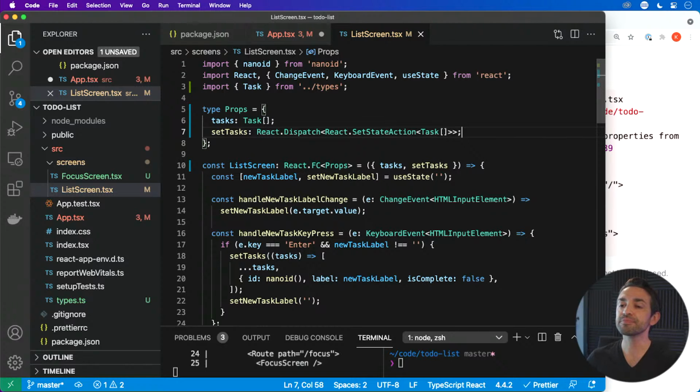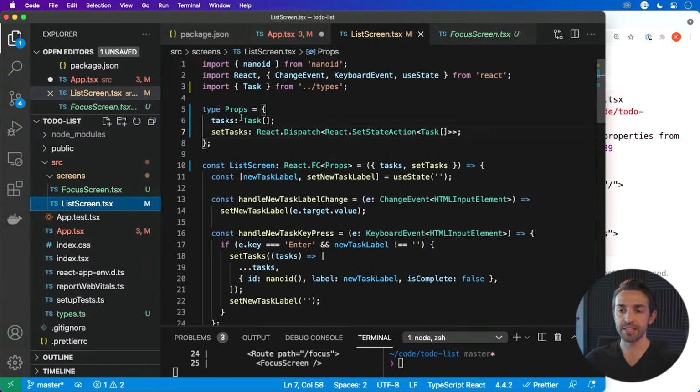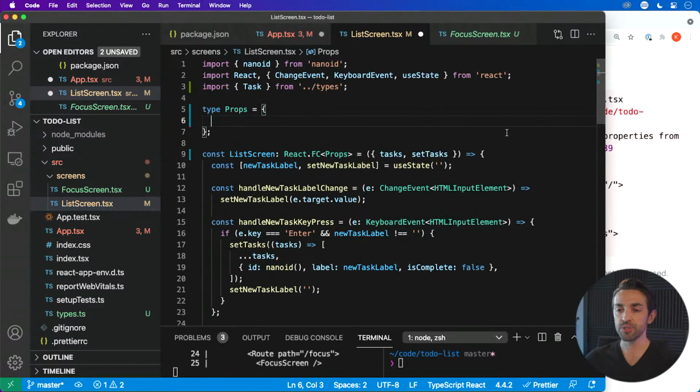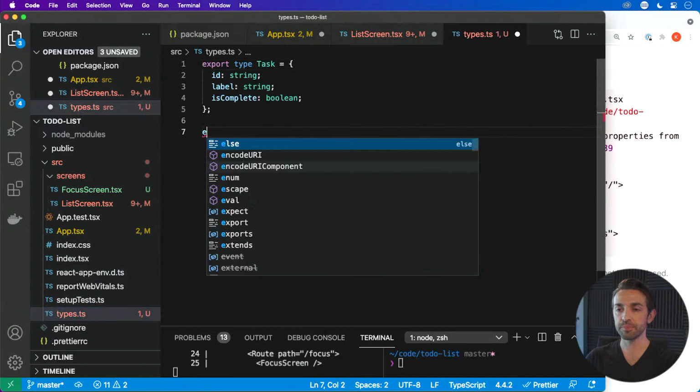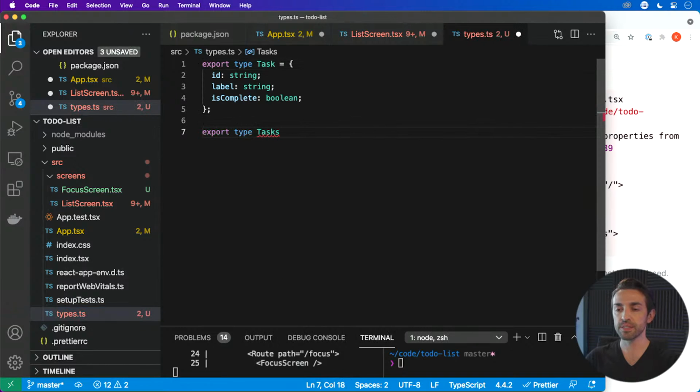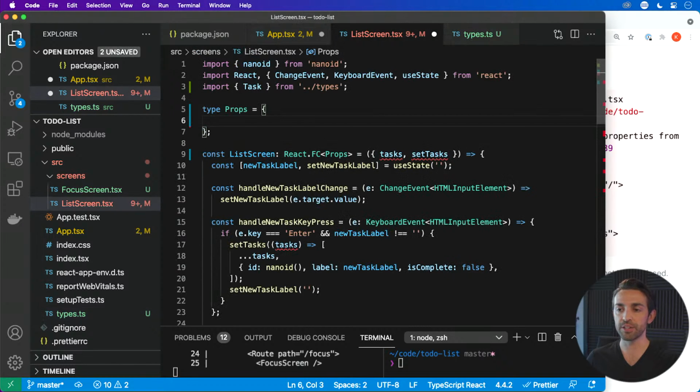Alrighty. Now, I'm going to end up passing the same thing to the FocusScreen. So I could copy and paste, or I could just go ahead and make a type that has these on it. So I'm going to cut this, and I'm going to create another type called TasksProps, and that's going to have our props that we would pass into components to manage tasks.